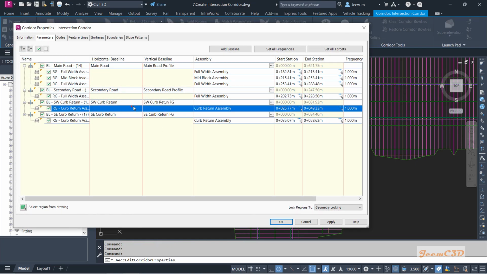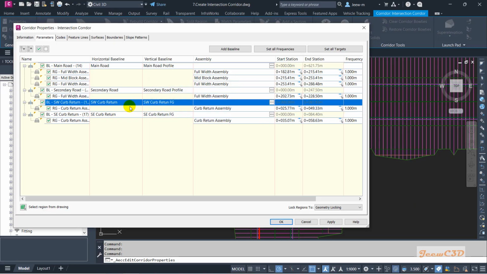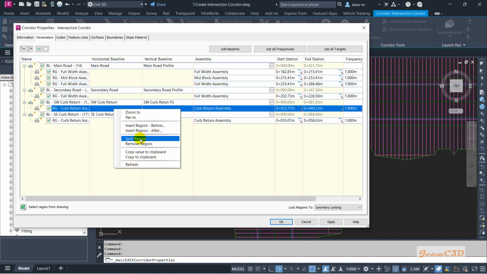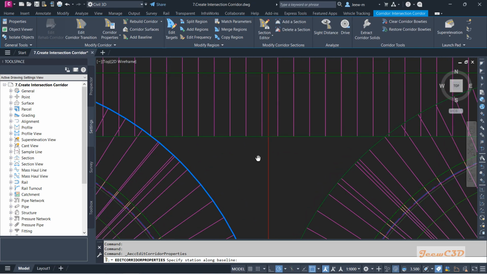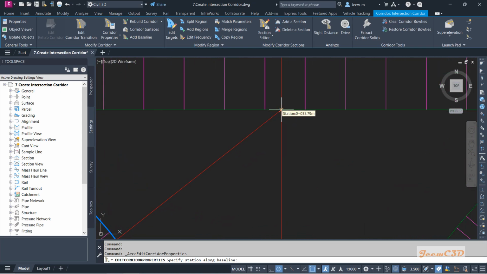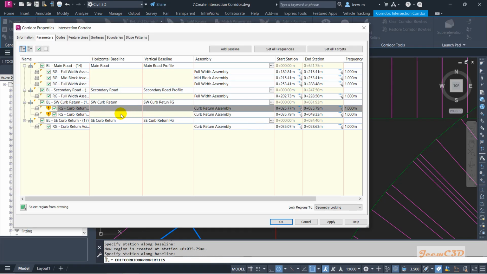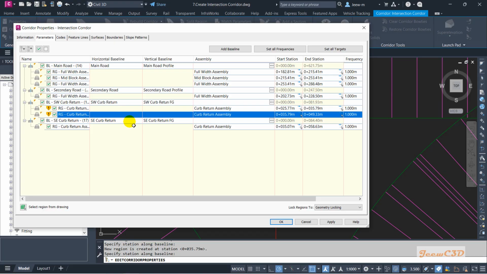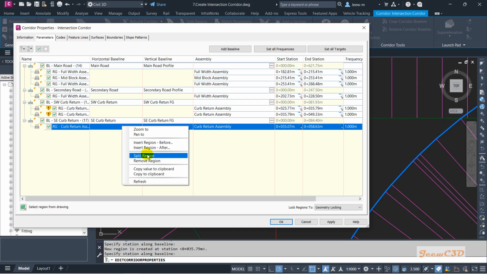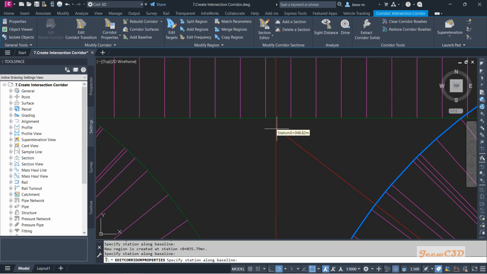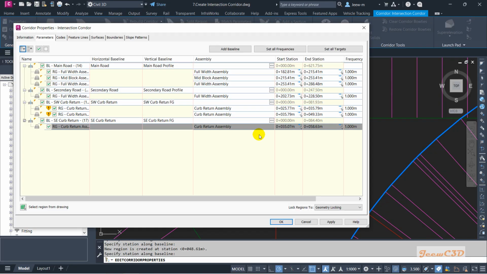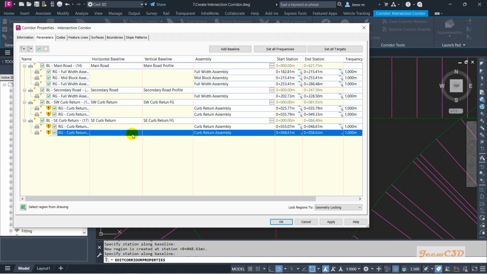So in the SW curb return, I right click and go to split region. Then I'll split the region from this point where these touch each other, this line and this line, the connecting point. I will set it here. Now I right click. Now you can see it is split. I'm going to the other one as well, and I will select the split point here as well and right click.